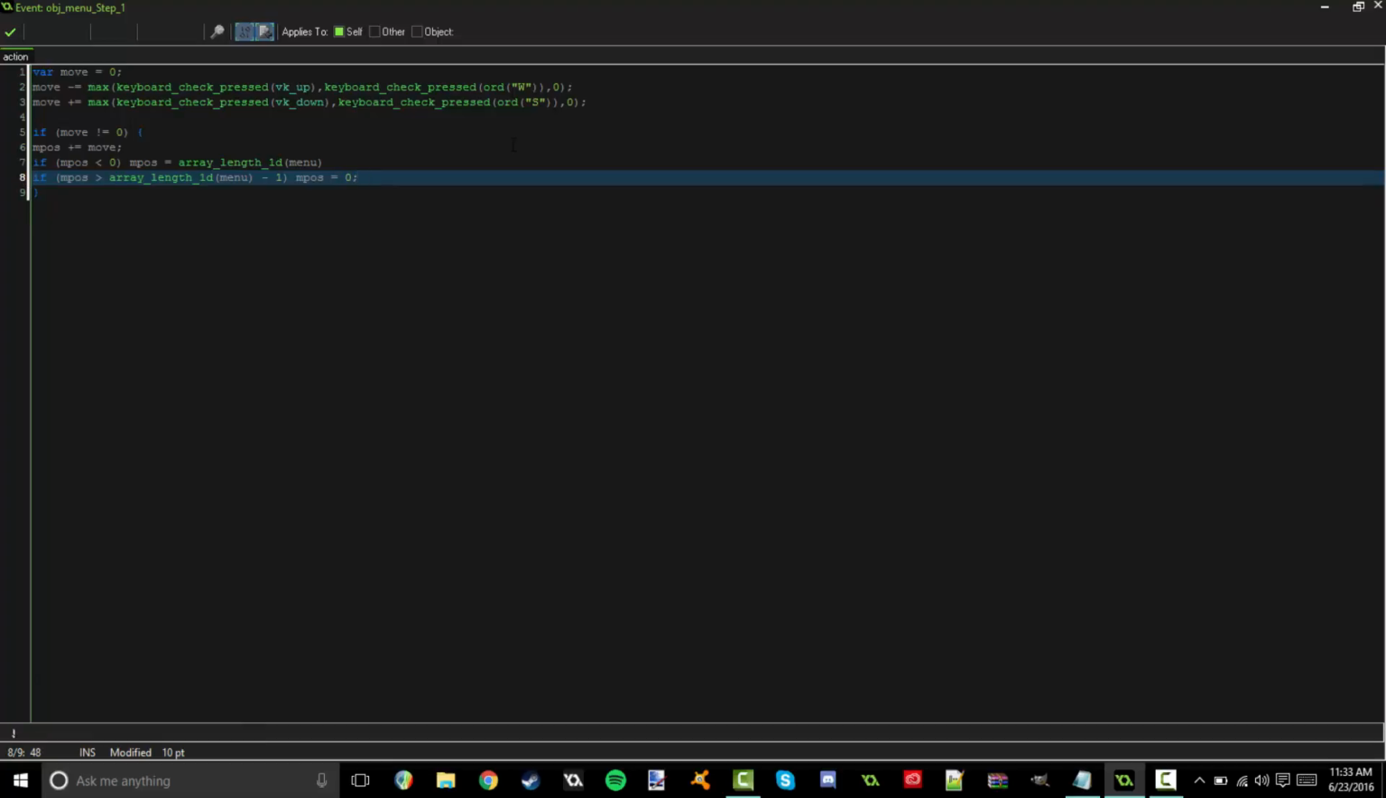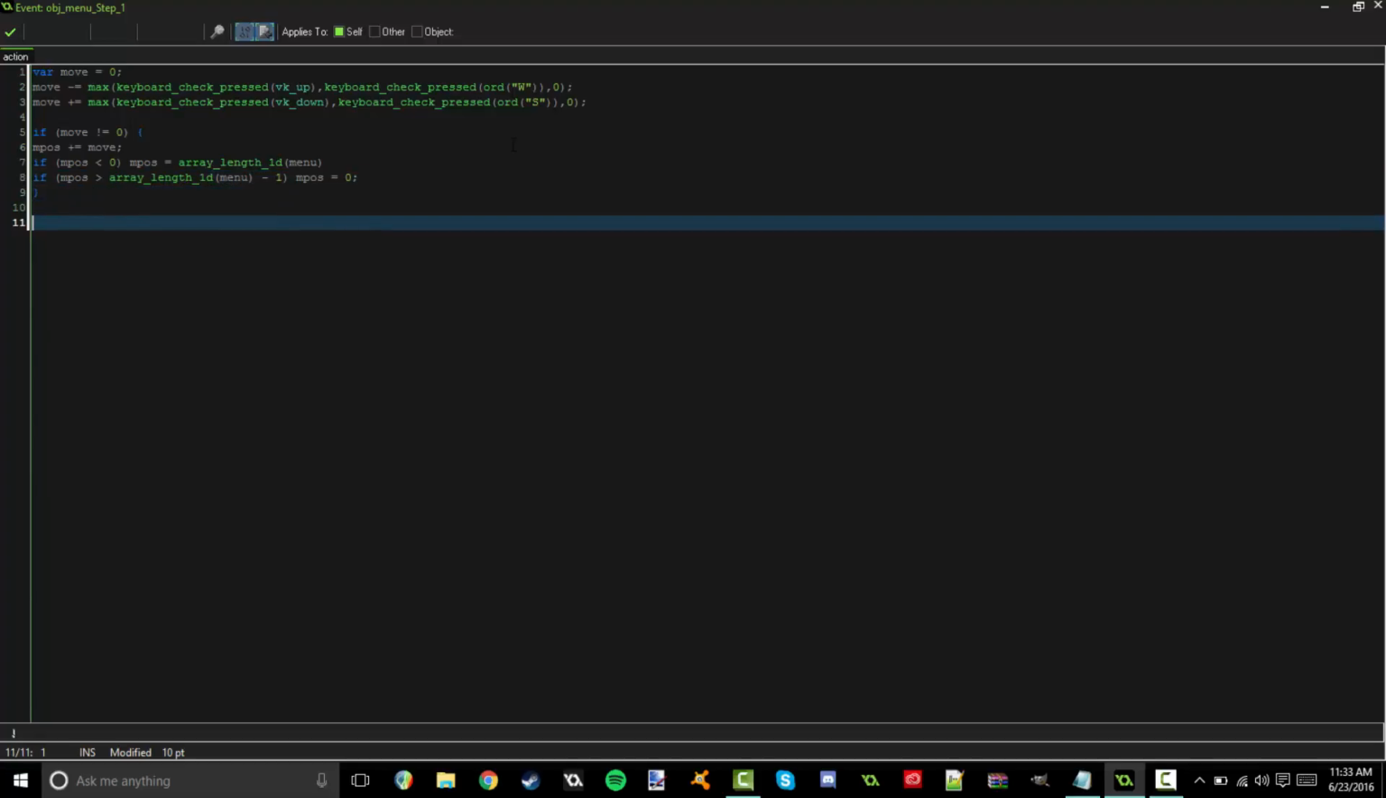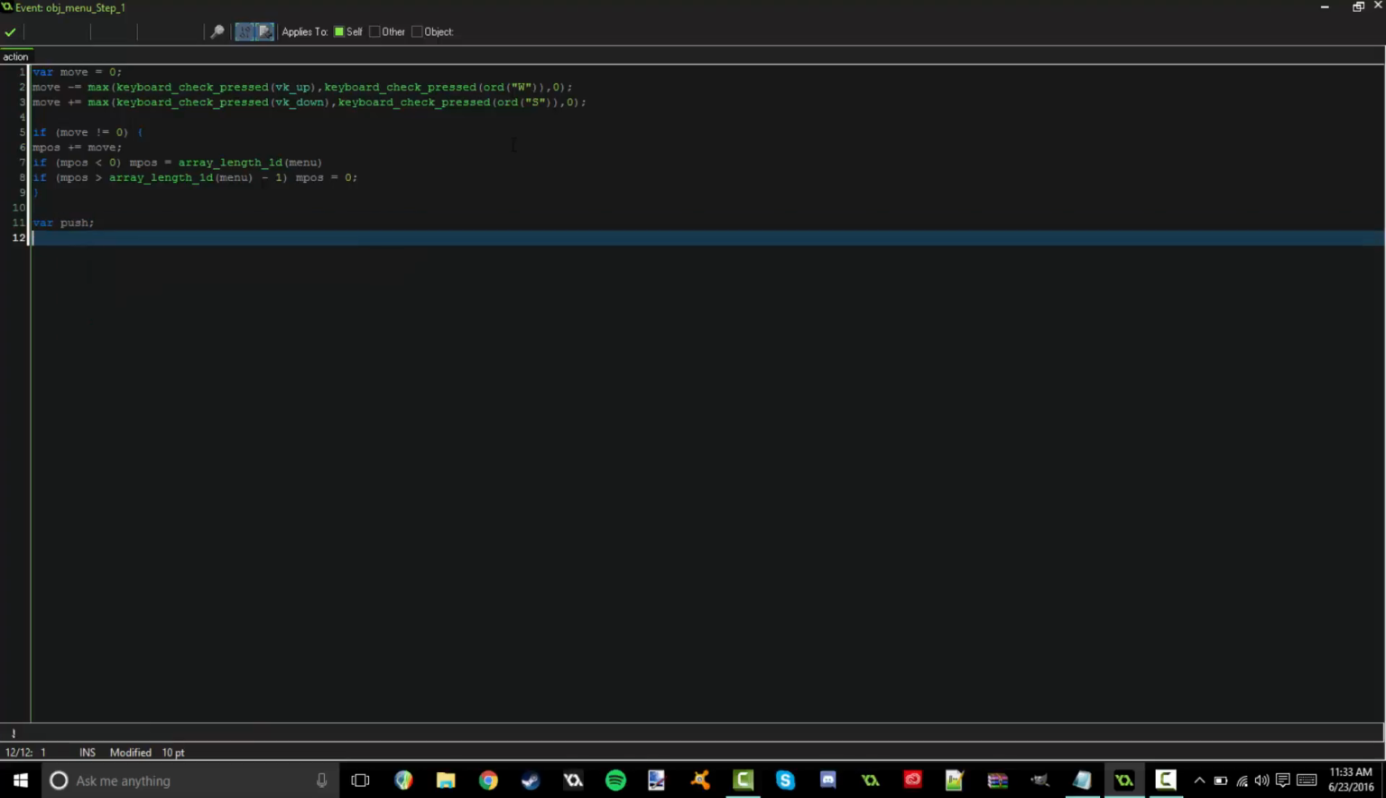Alright, there we go. That's what we're gonna have in that area. And then next we're gonna have variable push, which is we're creating, obviously. And push is equal to max. See, this is going to be the enter. So basically, what this does is it moves around and selects which one it is, but whenever you press enter, it actually clicks the button. I don't know if you follow me, but you'll see what it means whenever it's done.